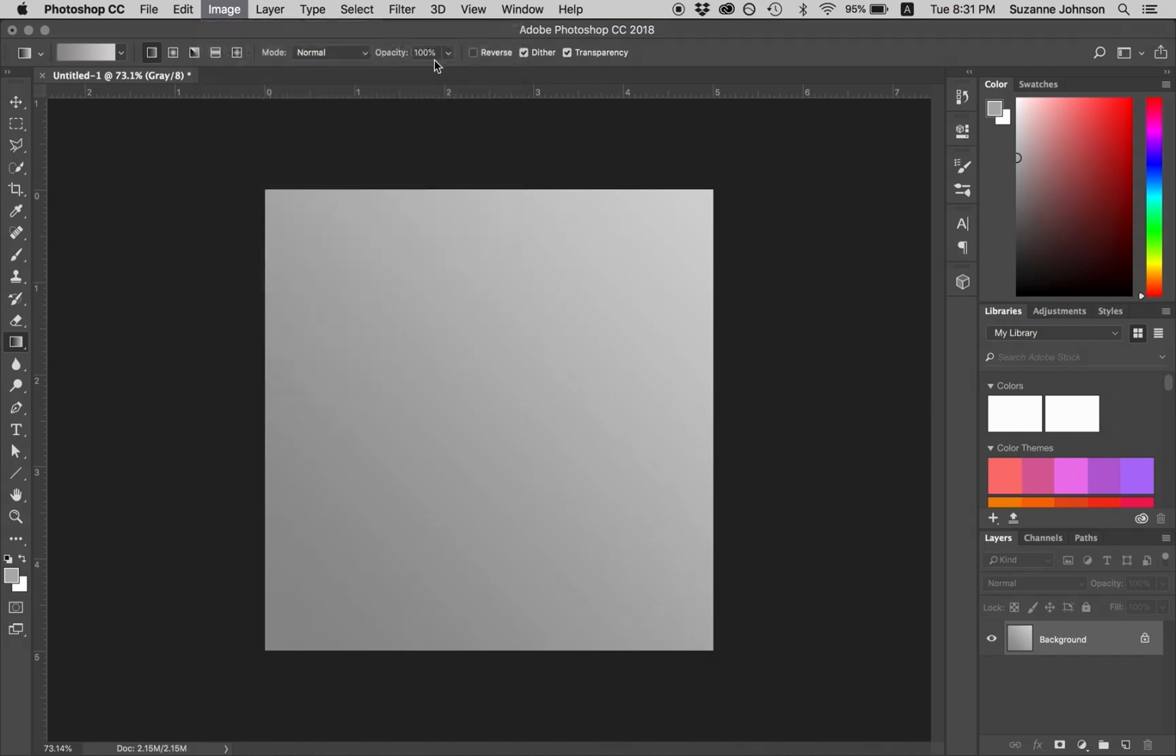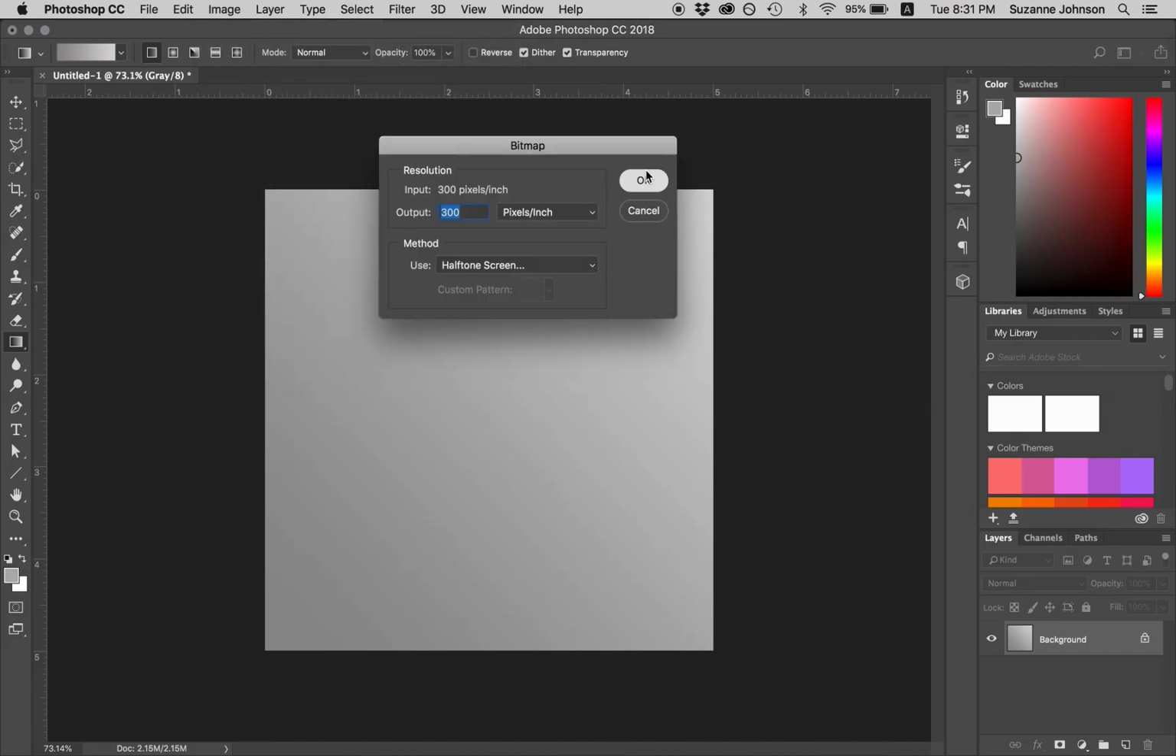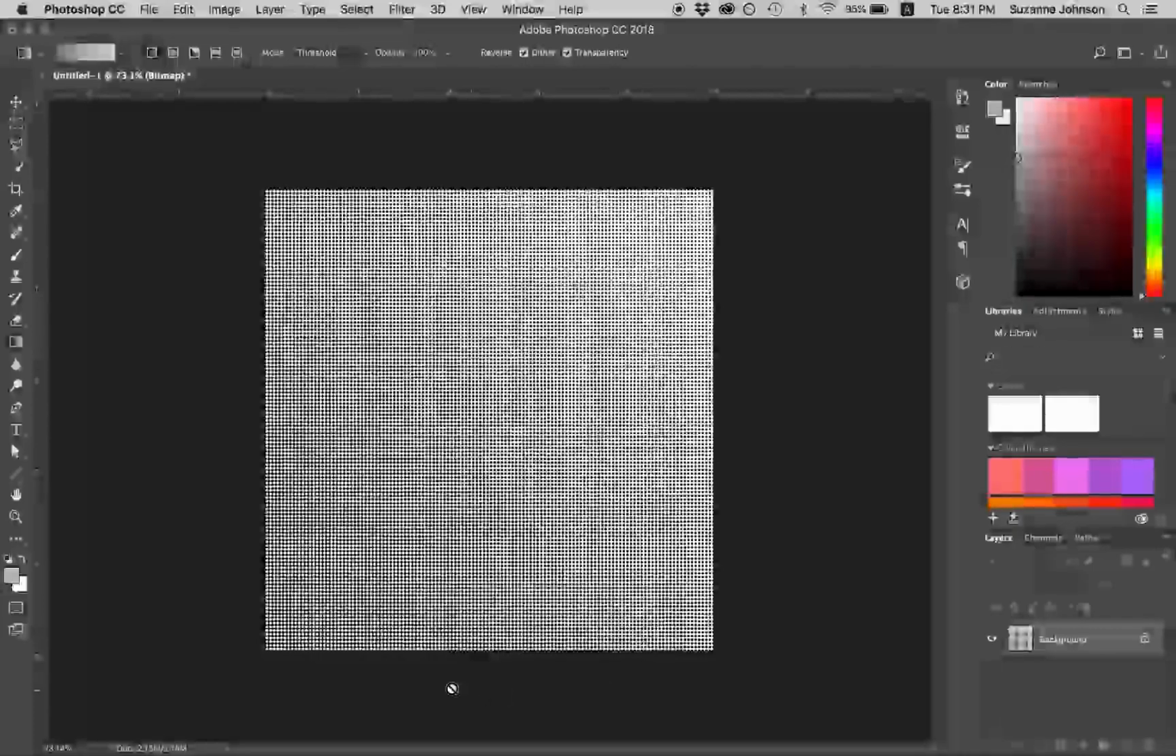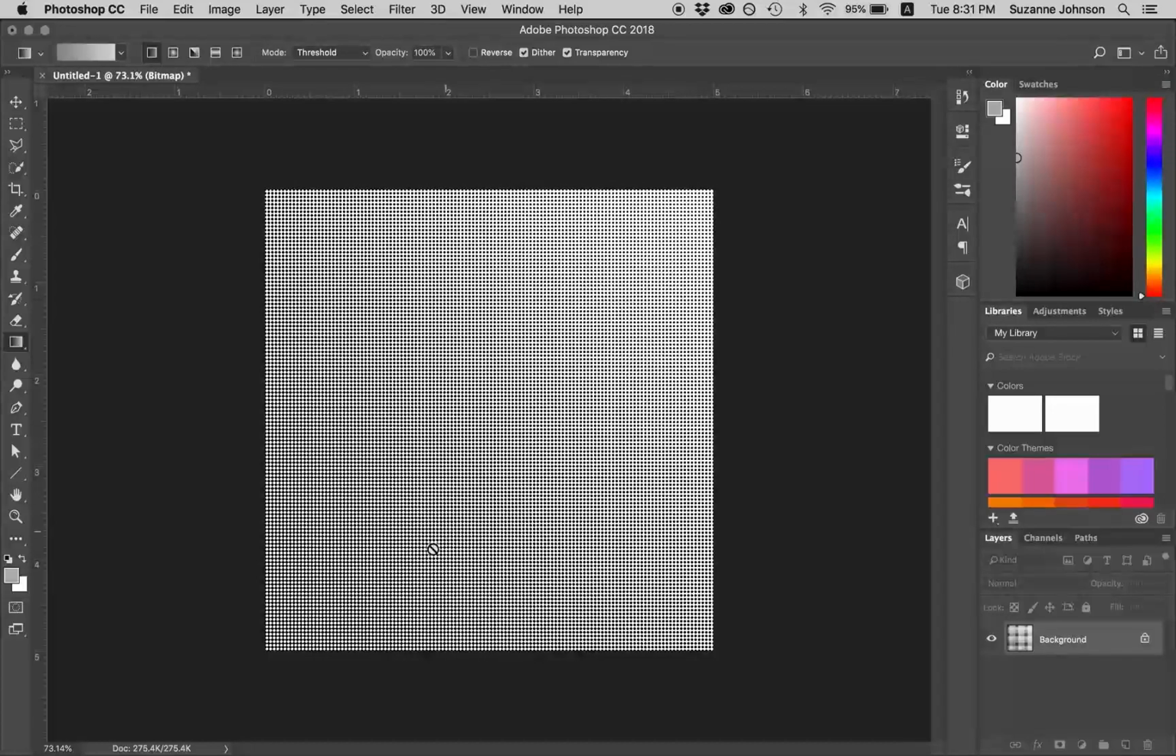Image mode, bitmap, 300 halftone screen, 25 0 round. You can see that the change is a little bit more obvious. Either way, I'd like to see what works for you. So this is how you create that halftone pattern from scratch.